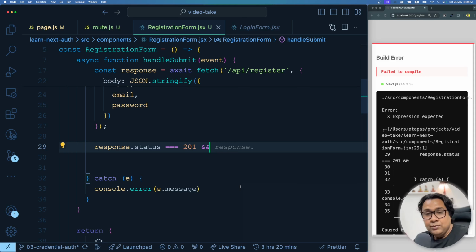Usually, after registration, you take the user to the login page so that the user can log in with the registered email ID and password, or whatever, user ID and password. In our case, email ID and password. Now, how do we take the user to the login page? We can use the router.